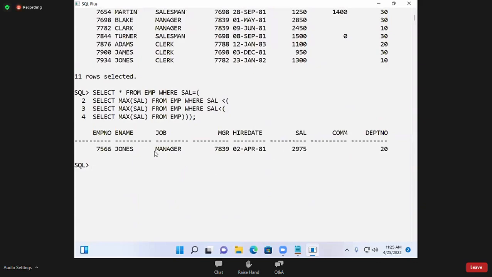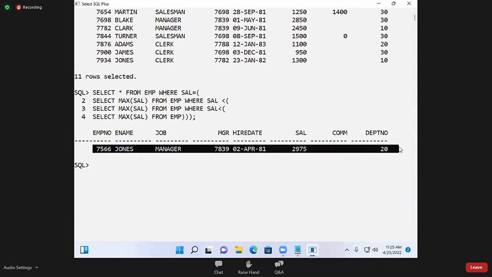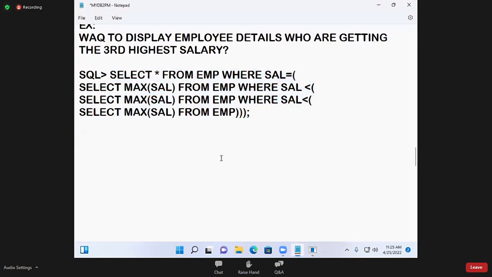So your third highest salary, we got it. Yes or no? But here, one problem. What is the problem? You can see, here I wanted the third highest salary, so we are writing a subquery or nested query like this: a query inside another query. So now we say this is a subquery.